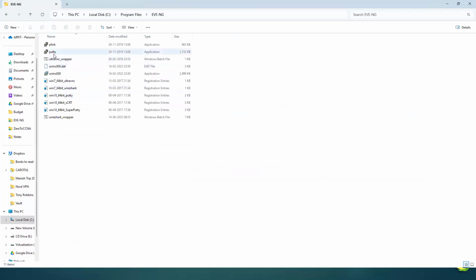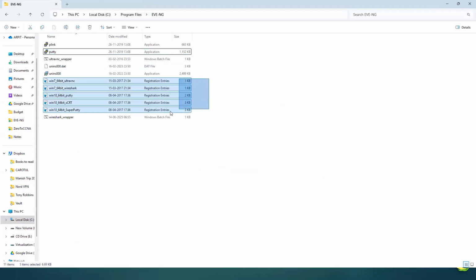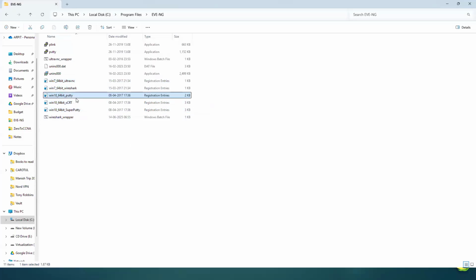So the PuTTY software will be installed as part of it, which you will need to connect to the devices. But also you can see there are a bunch of registry files here. These are registry files, registration entries. So you need to look for the Windows 10 PuTTY, so at the end, it has to end with the keyword putty.